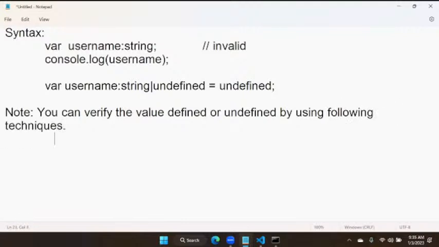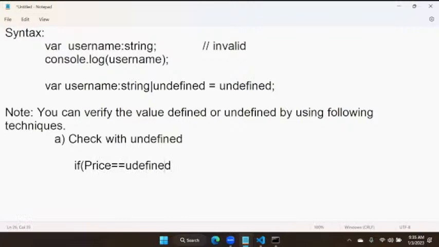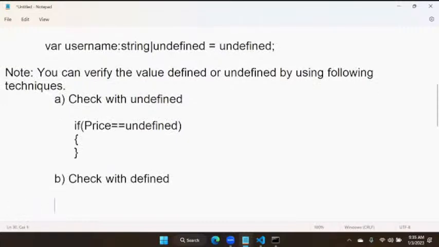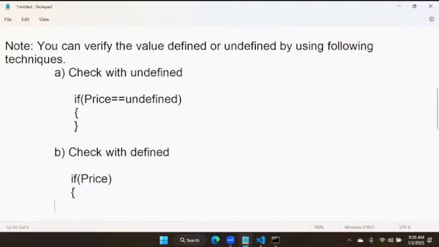So the first technique is check with undefined. That means if some price is equal to undefined, you can write the condition like this. Second one is check with defined. Check with defined is simply we define price. No need to use any operator or anything.